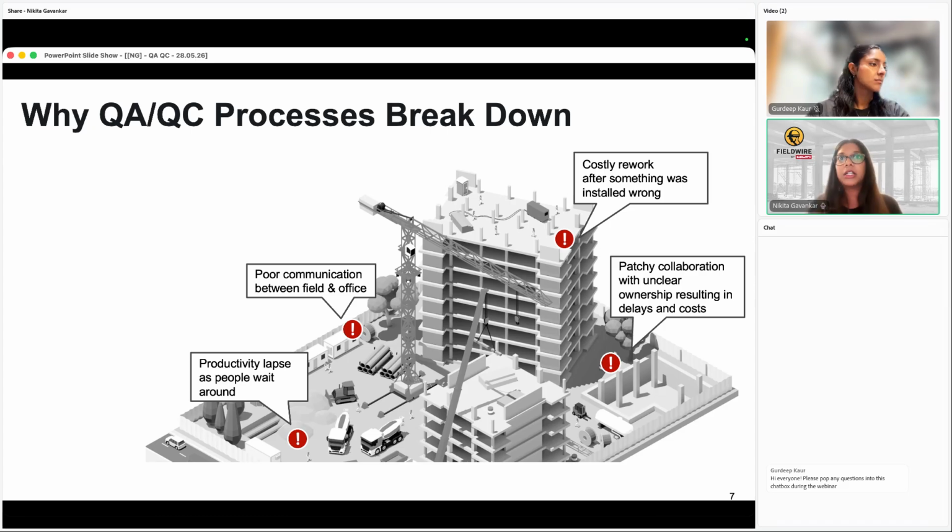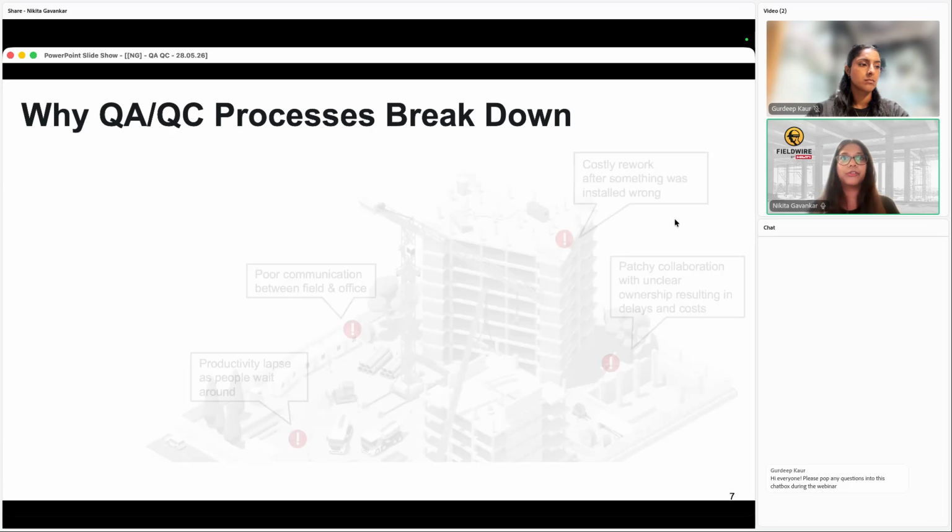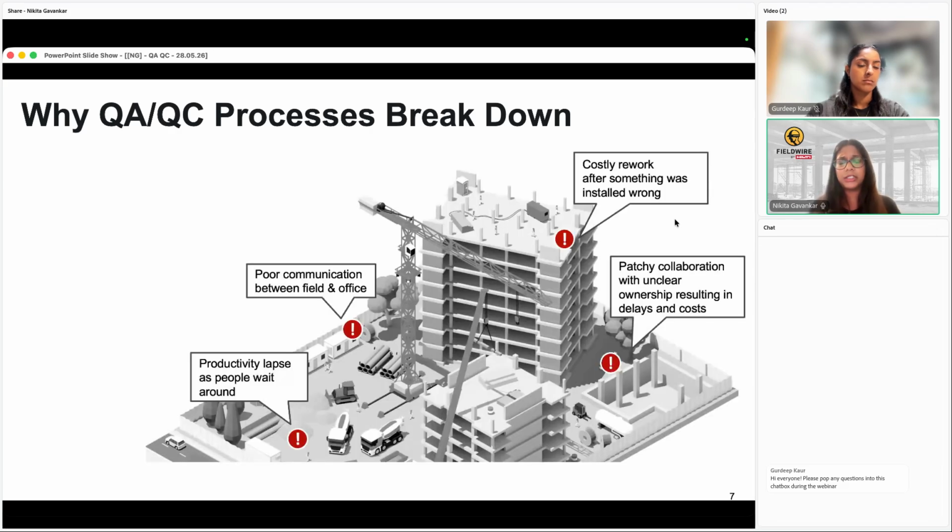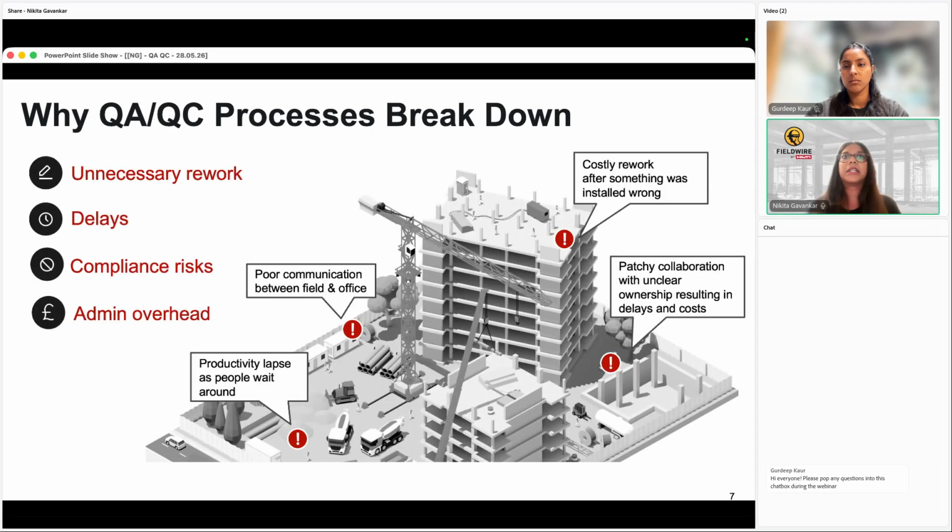The result is often that teams are struggling to work out of outdated drawing revisions, with missing inspection records, delayed defect resolution, poor visibility, limited accountability, and difficult handovers at project closeout. Ultimately, this creates unnecessary rework, delays, compliance risks, and administrative overhead.